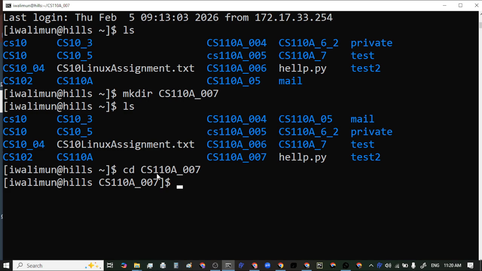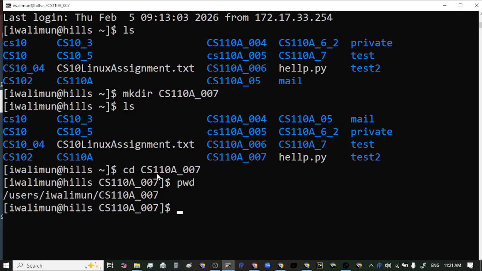How can we verify where we are? pwd, right? And it's going to show you the path after my home folder, which is usually my username. Okay, now I have to create a file, right? It's a .py file. Python files are actually text files, with the extension .py.